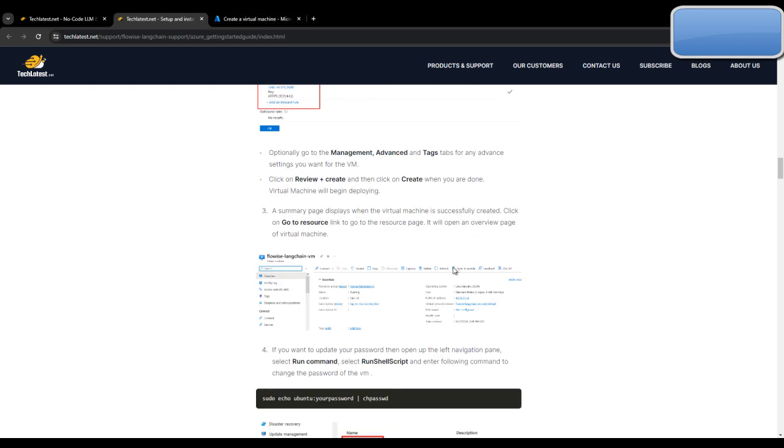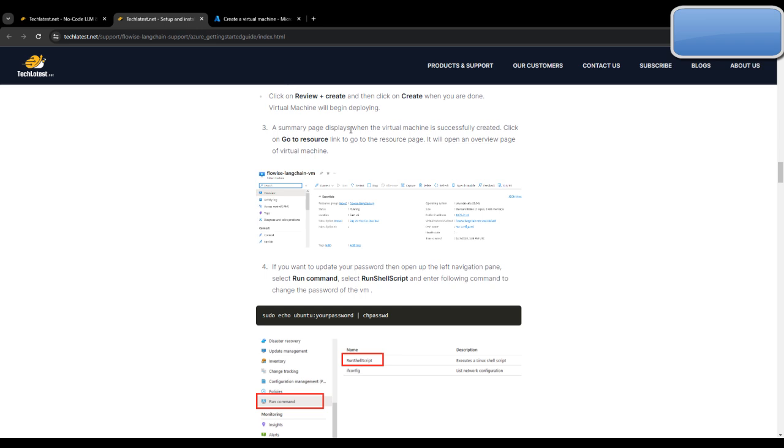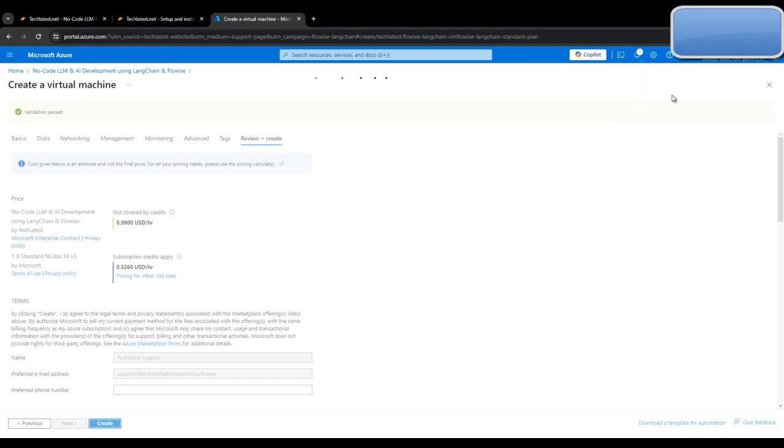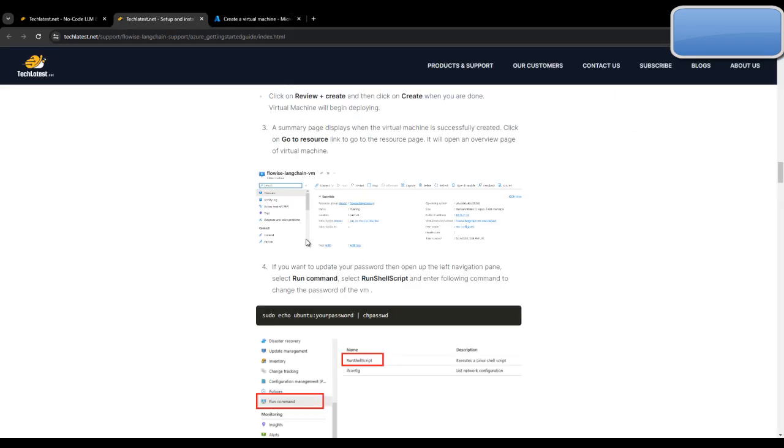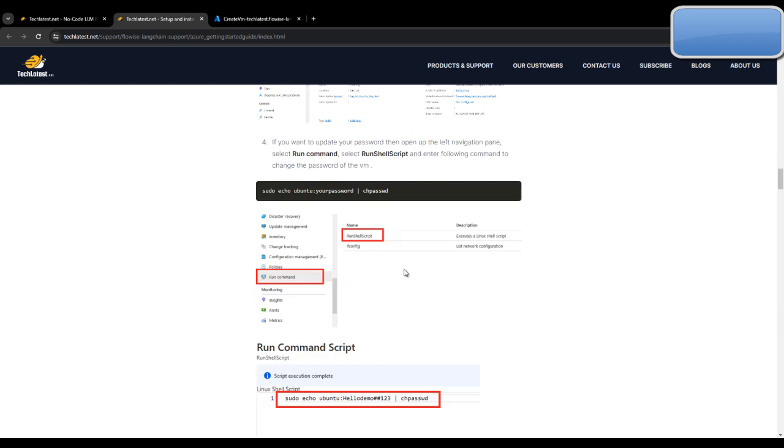After clicking on create, you can see that a summary page displays when the virtual machine is successfully created. Click on go to resource link to go to the resource page. It will open an overview page of the virtual machine. It will take 1 or 2 minutes. Then if you want to update your password, open up the left navigation pane, select run command, select run service script and enter the following command to change the password of the VM. If you want to change the password, then you can do this step. If not, you can skip this step. We have already set up our password, so we have used that one.